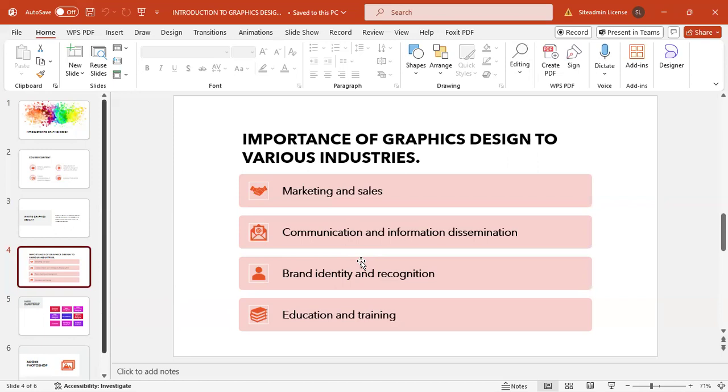So when it comes to communicating, when it comes to disseminating information, graphic design does it better. When it comes to brand identity and recognition, for example, when you mention MTN, the color that comes to mind is yellow. When you mention Airtel, the color that comes to mind is red. When you mention GT Bank, the color that comes to mind is orange. So these are colors that are identified with these organizations. In education and training also, graphic design is very, very important.